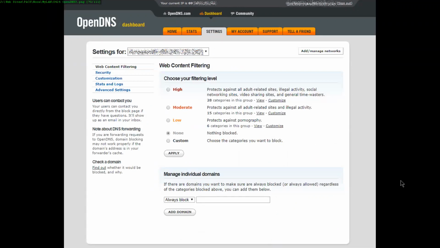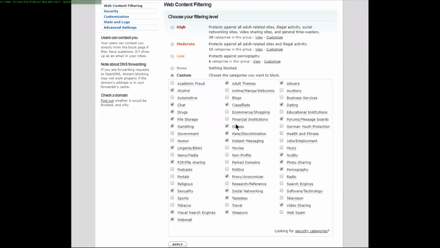Here in the settings, you can set up your filtering. Now, at the top, you can set high filtering, and it will skim off any request that you make for something that they've judged to be adult-related, illegal, social networking, video sharing, and general time wasters. You could select that, or moderate, or low, which is only pornography, none, which is nothing blocked, or custom. If you select custom, they give you 56 choices, I think, that you can select from.